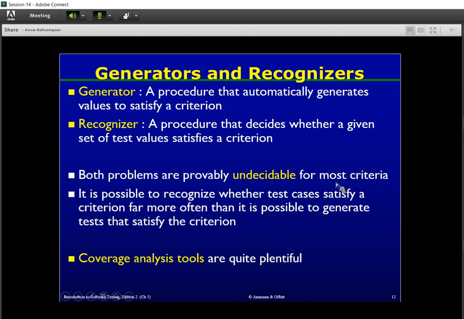This is because of the existence of infeasible test requirements, and in the first case, because of the size of the space we should search to cover our input space. Sometimes the size of our input space is very large, and we could not generate any proper test case to cover some test requirements. So it's not a decidable problem.